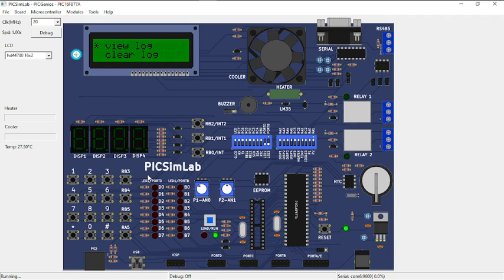In the menu screen, you can see we have some options, and you can navigate through the options using switch number 4 and switch number 5. Switch number 5 is used as the down key, and switch number 4 is used as the up key, as you can see. Assuming I want to select the first option, which is the view log, how will I select it? I'll use switch number 6 to select it.